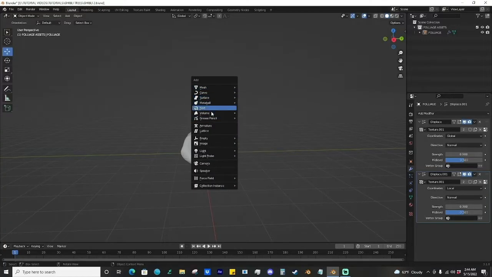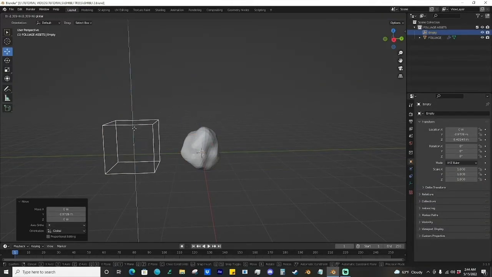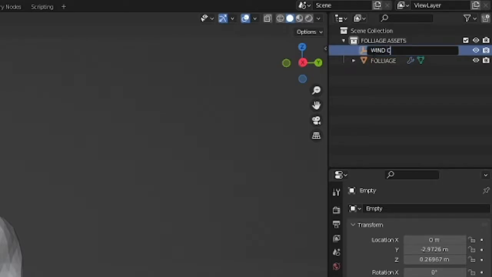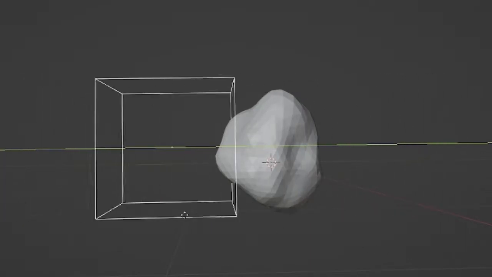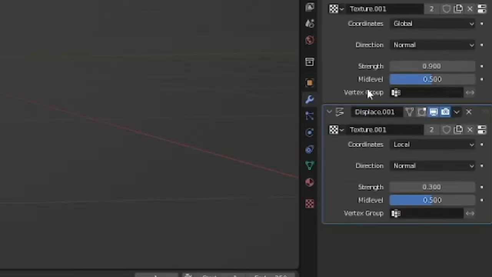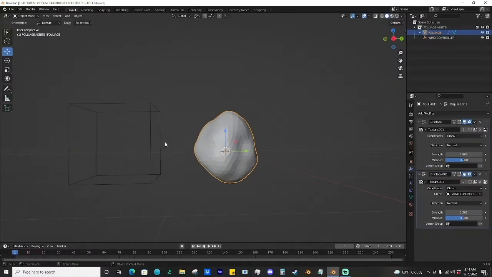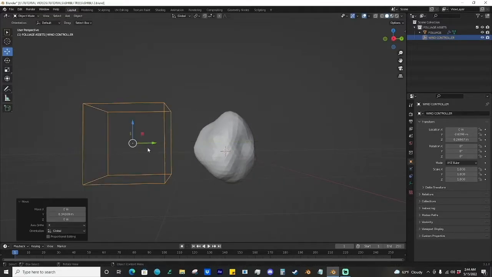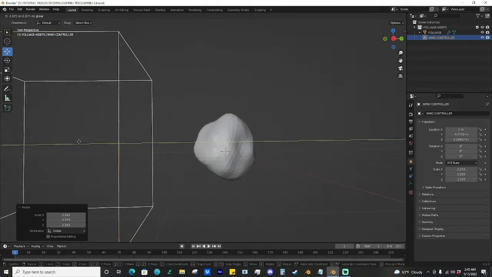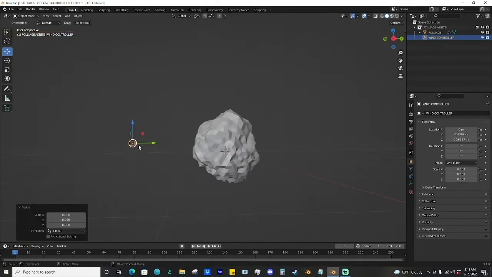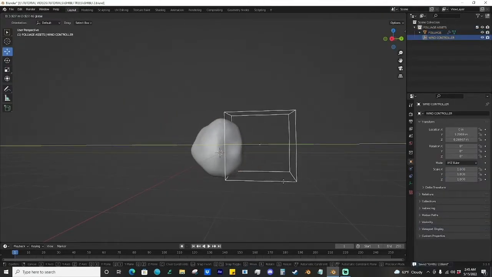So to do this, essentially what you're gonna need to do is create an empty object. This can be anything. We're gonna name it wind controller, obviously, because that's what the thing is, and obviously it's not doing anything here. So change the coordinate system from local to object. Select your object to the empty, and now anytime you move the empty, it will actually displace your rock. You can scale it up, it'll actually change the scale of your displacement and everything like that, so you can really get some variation in the control with the wind.